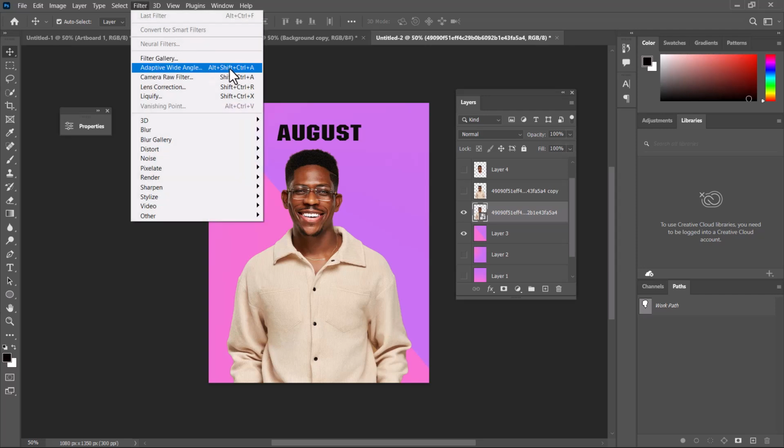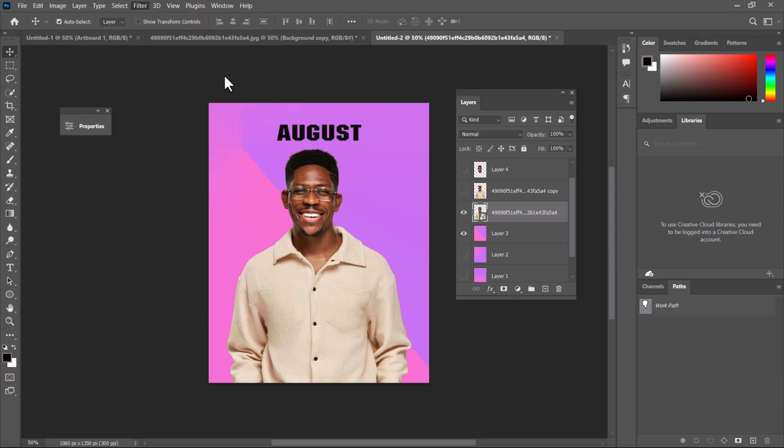So there's adaptive wide angle range. I don't use that one most times. Now the next one is the camera raw filter. This is the filter I use most times to brighten my picture, add glows, make it brighter, make it look more attractive.